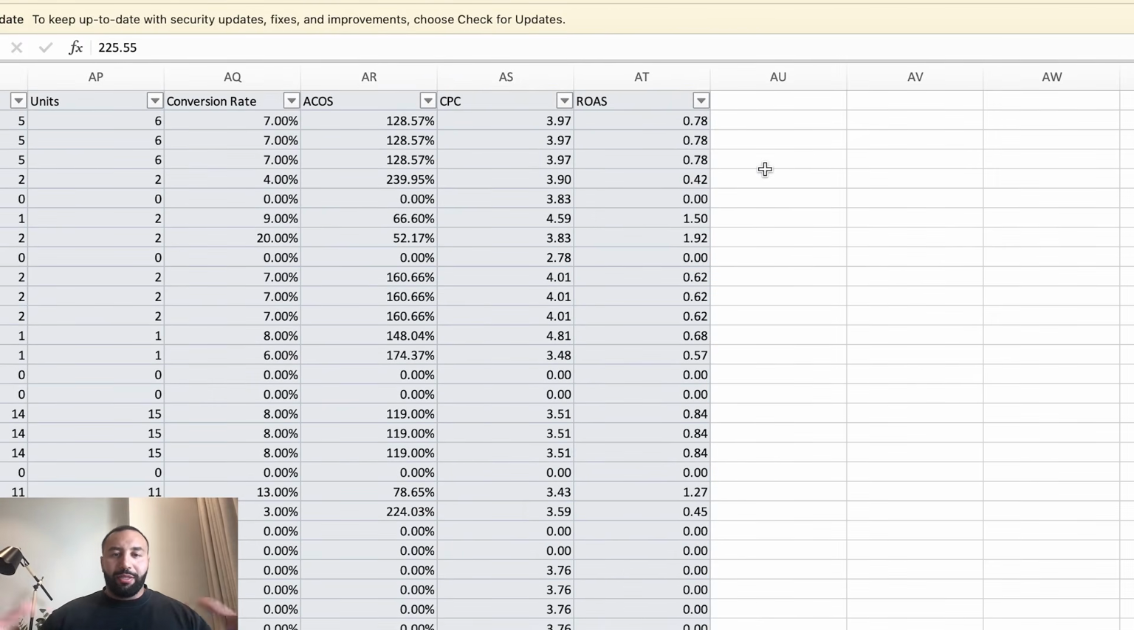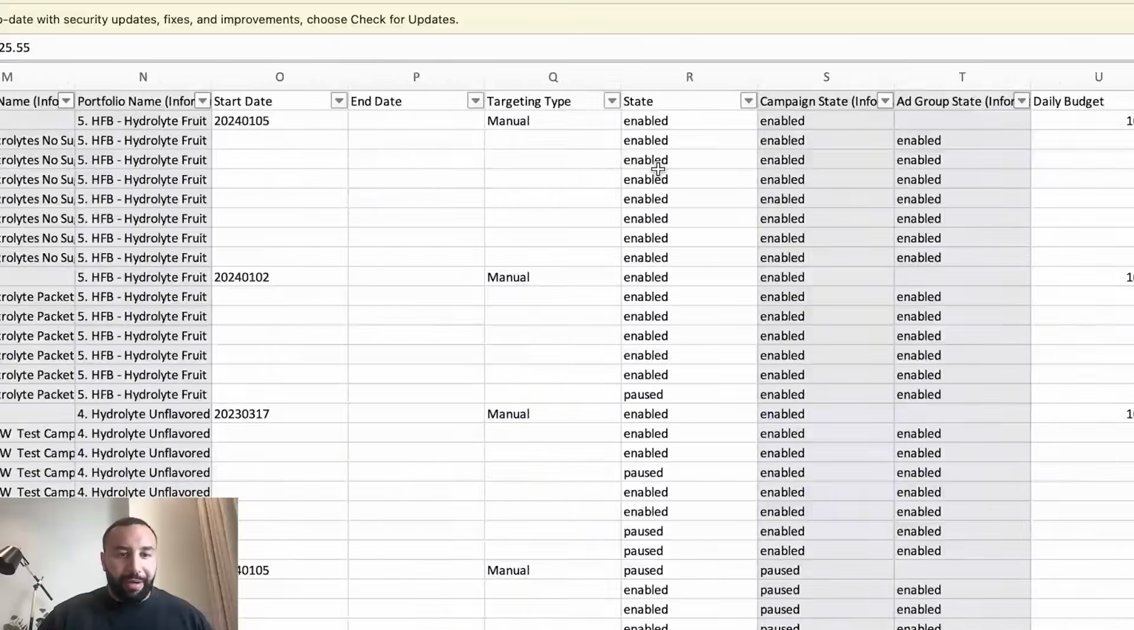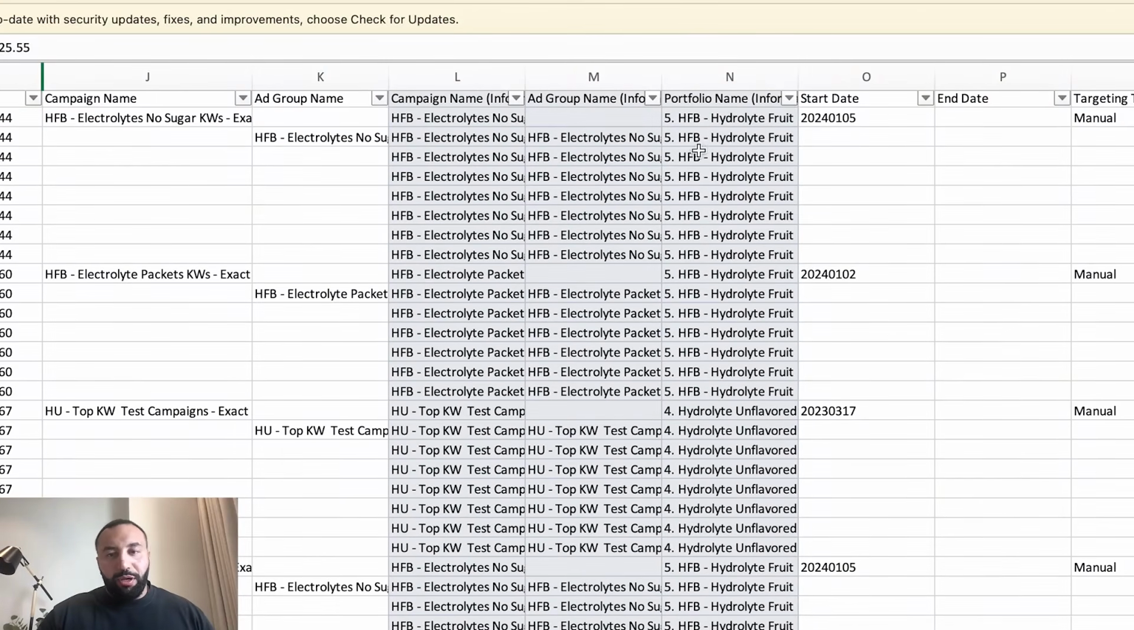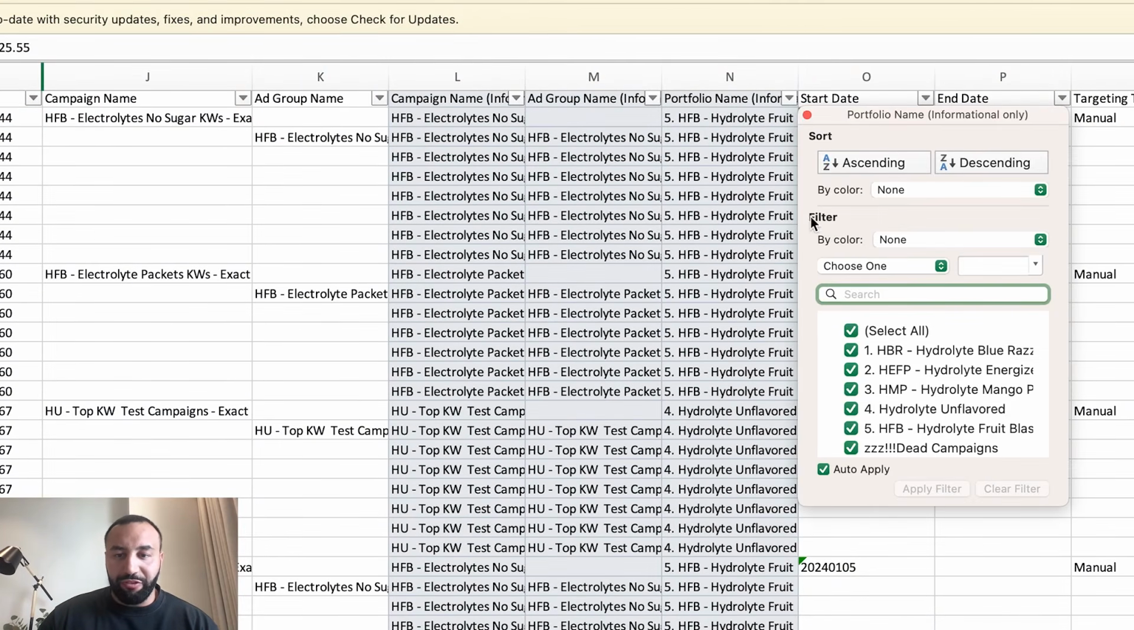And that is an explanation of the bulk sheet, and I'll go into how to optimize. So first things first, let's pick one product. So let's do HFB.